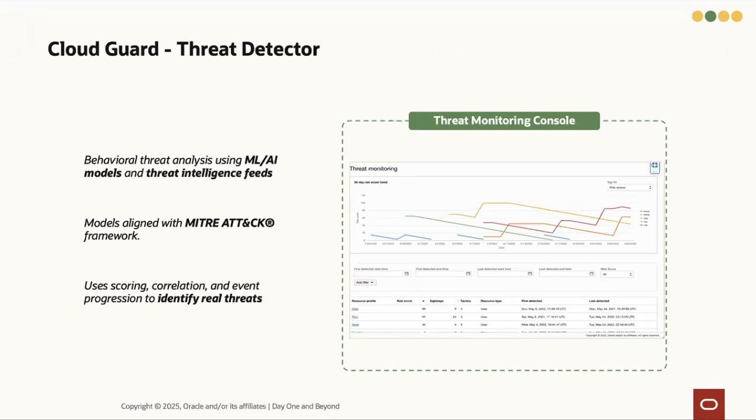The graphic you see on the right is basically a threat monitoring screen that you get from the Threat Detector. The Threat Detector is special because it only has one rule, which is rogue user. That's the whole basis for this particular UI and what we're looking for in threat detection.